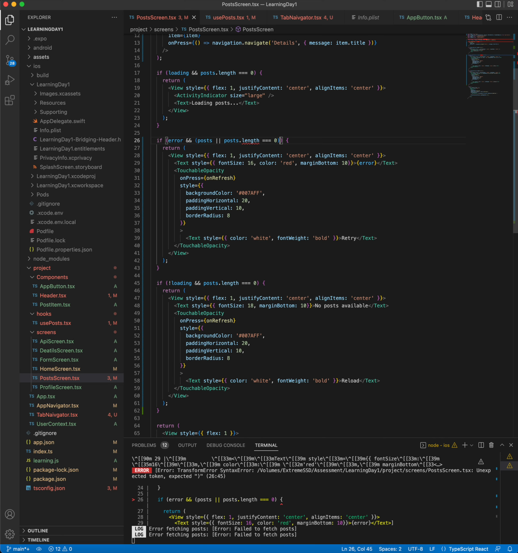As you can see, now our post screen is bulletproof. It reacts smoothly to all real world conditions. If API is slow, user sees loading posts. If the API fails, user sees an error message with a retry button. If API returns no items, user sees an empty message with a reload button. If data loads, the flatlist renders normally. This is how real production apps behave. Even if backend goes down, even if the user is offline, the UI never looks broken.